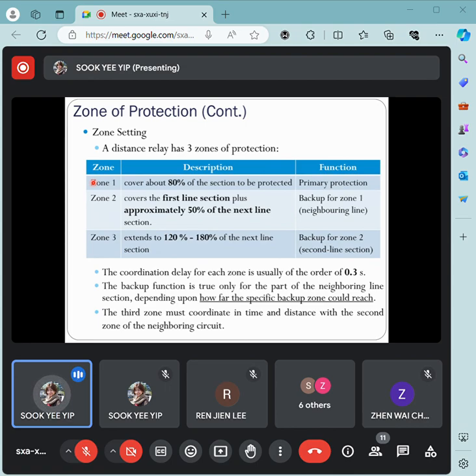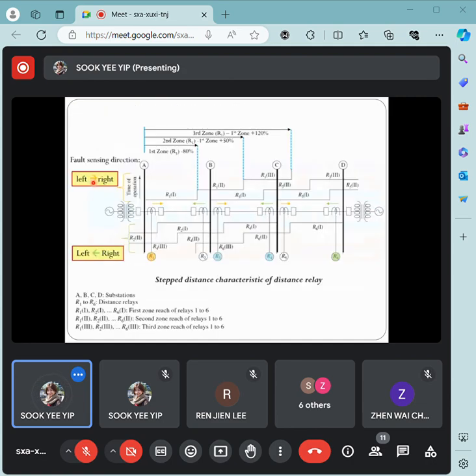All right, so now let's move on to the next slide here. So how can we set different zones for a distance relay that works as primary and backup protection? Let's look into this sample power system network.